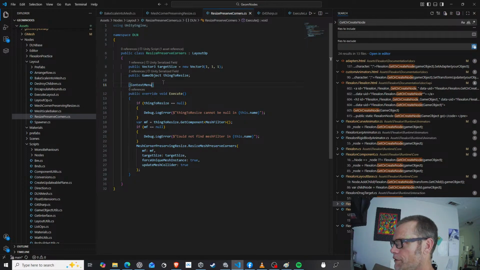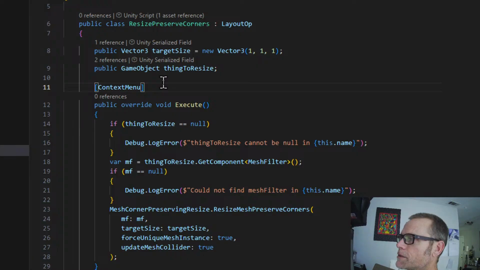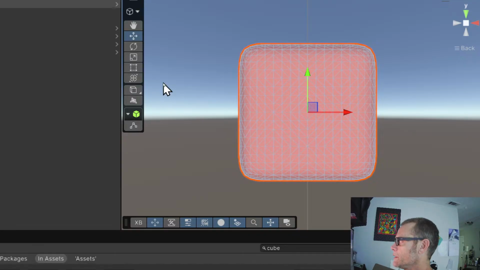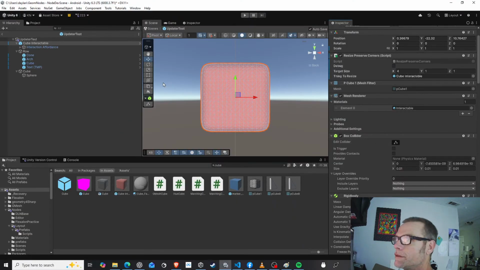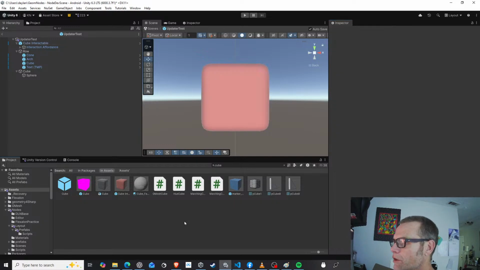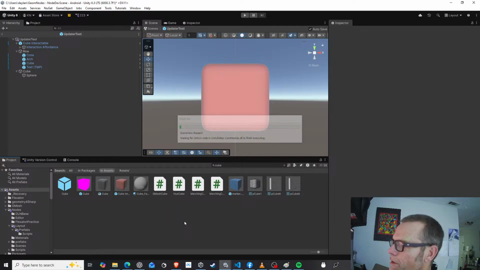So find the, control F, context menu. That's just above the execute function that we're going to call, and we'll call it resize. And I'm going to add this so they know that's a function that we're calling. And now we need to control F, and then we need to recompile. The struggle is real. Now we got to wait for it to recompile again.